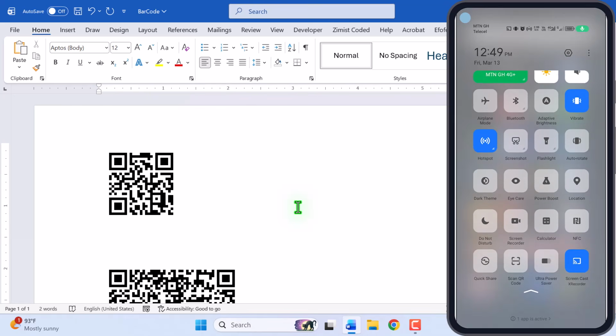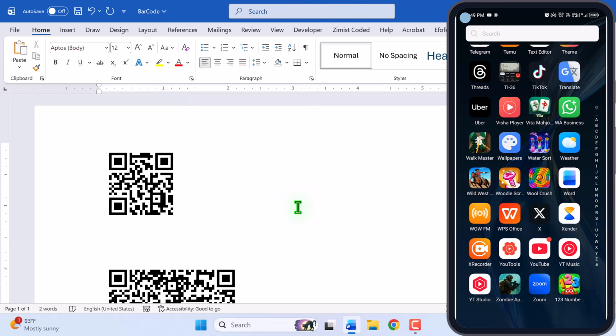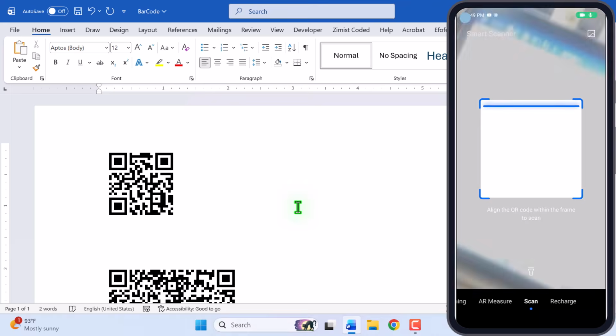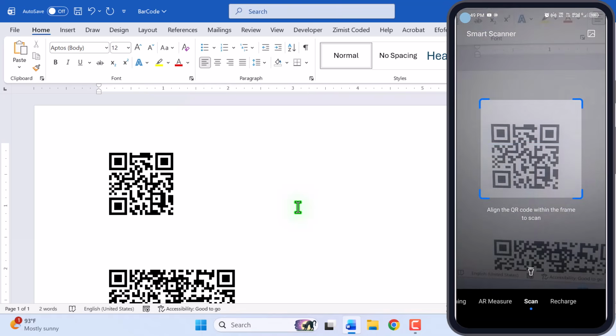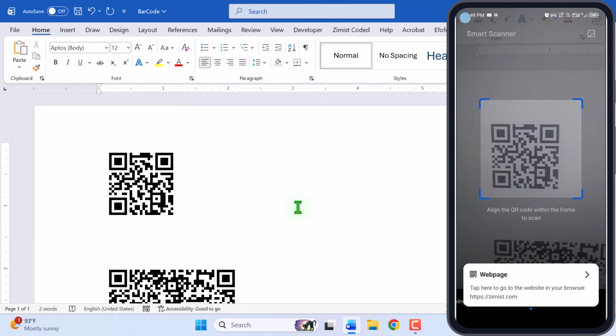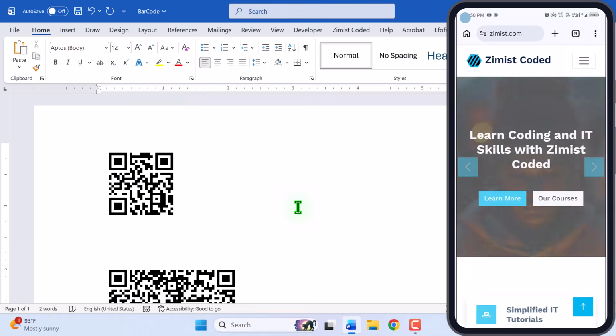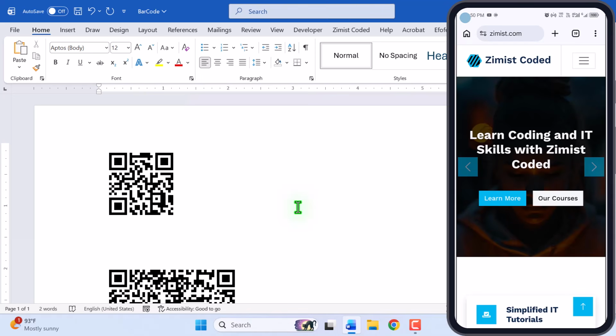Let me quickly test it. I'll scan the website QR code using my phone. And as you can see, it opens the website immediately. This is incredibly useful for things like presentations, business cards, class materials, documents, or even personal notes.